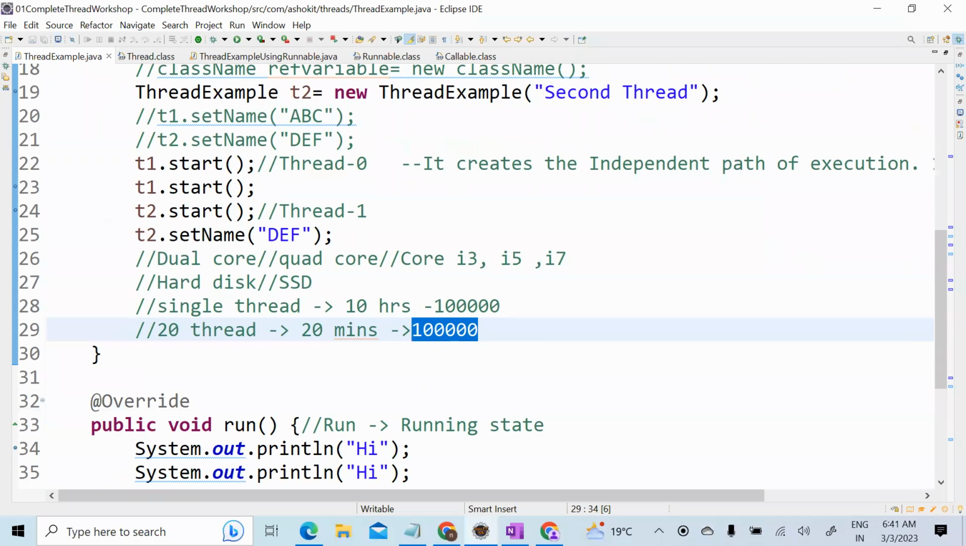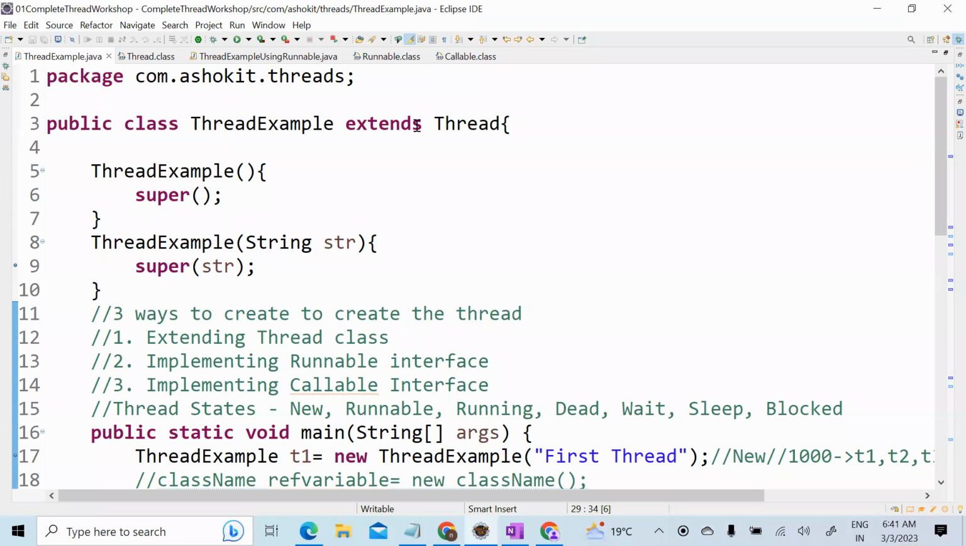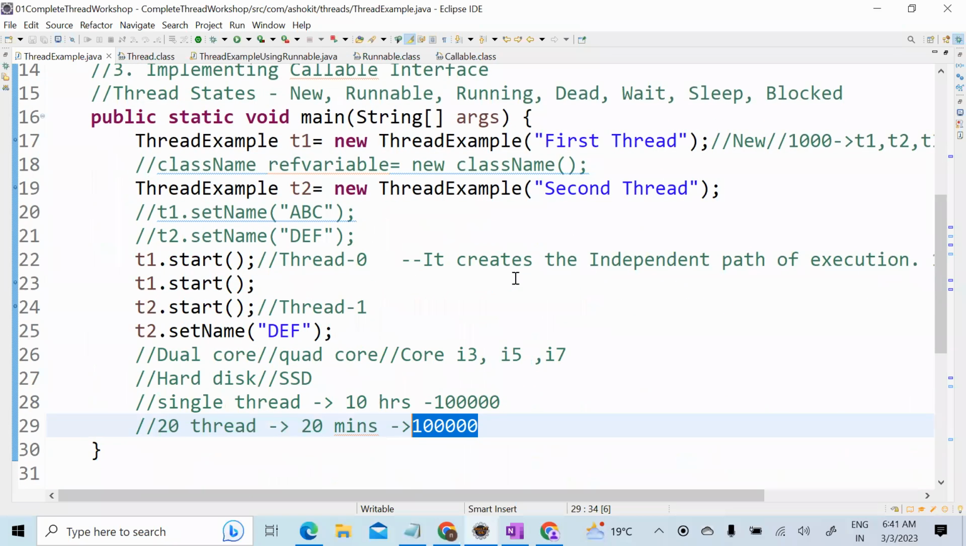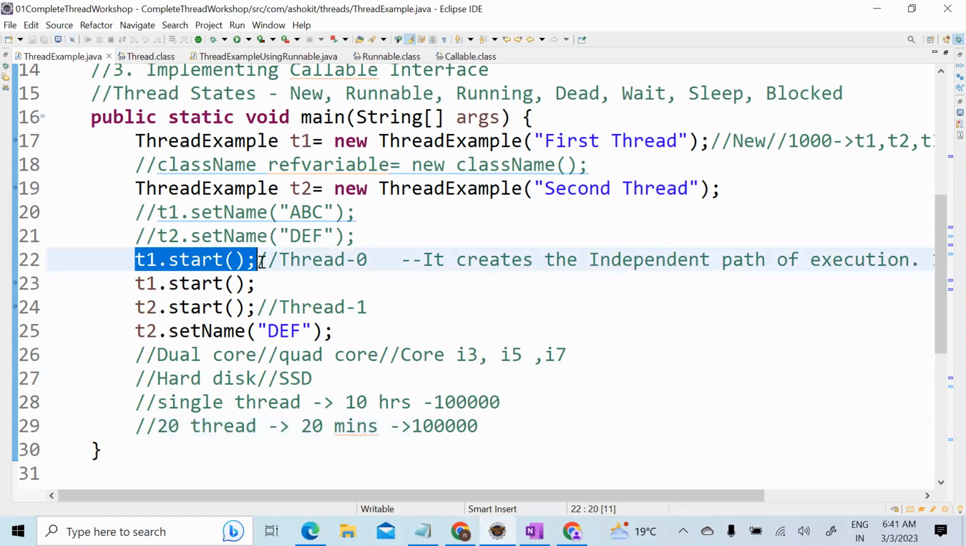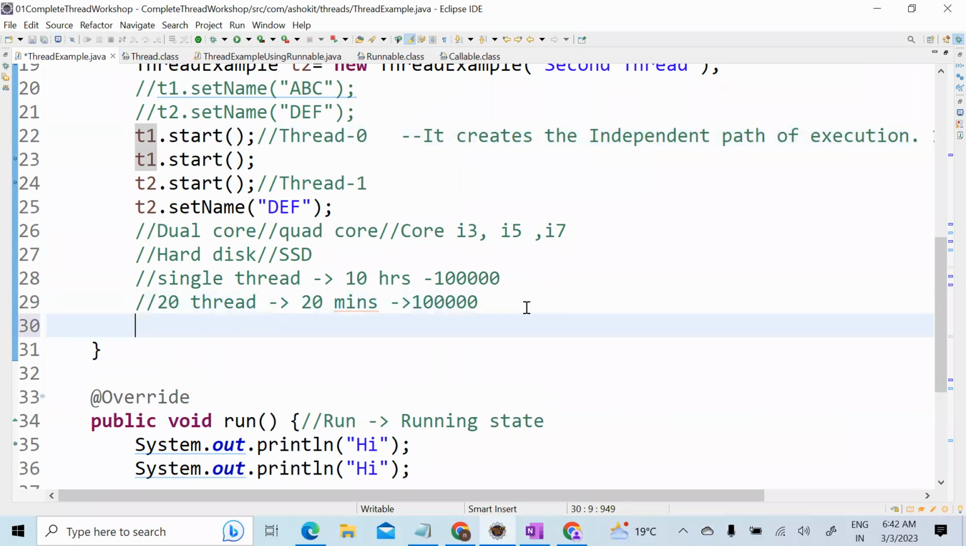So the concept I'm trying to say is: whenever you create a thread object, by extending the Thread class or implementing the Runnable interface, can you reuse a thread? No, we cannot. Once you call the start method, it will call the run method. After completion of the run method, the thread is free. But can I reuse it? No. So can I say this is the disadvantage of a thread? Yes.